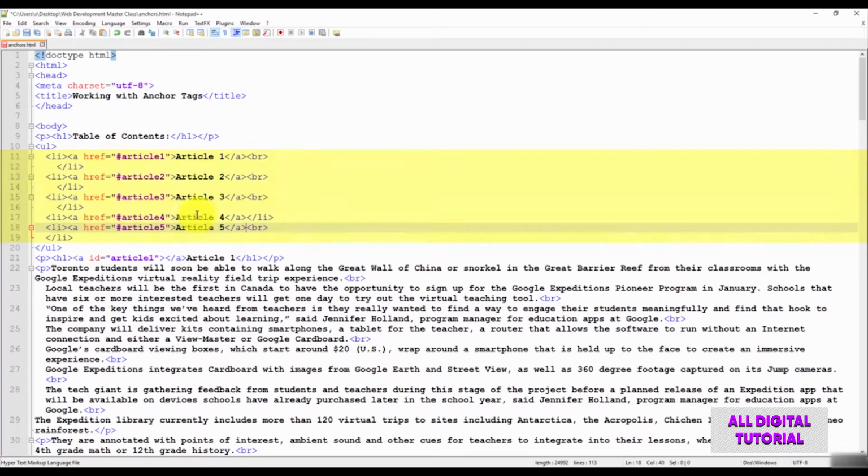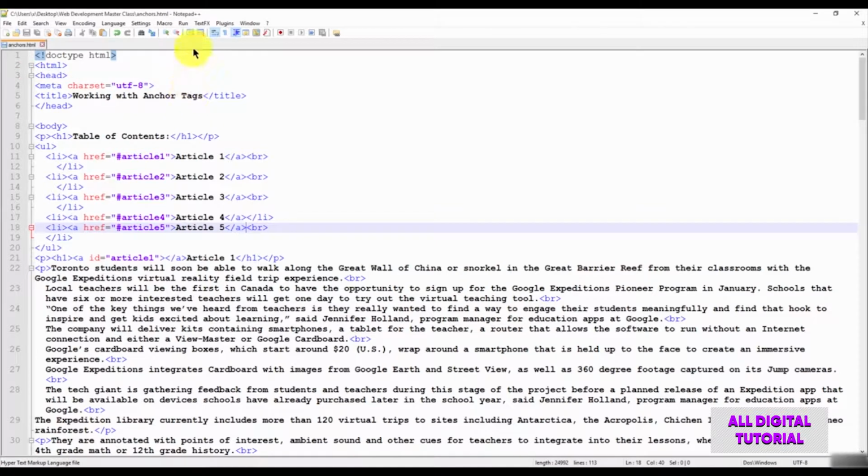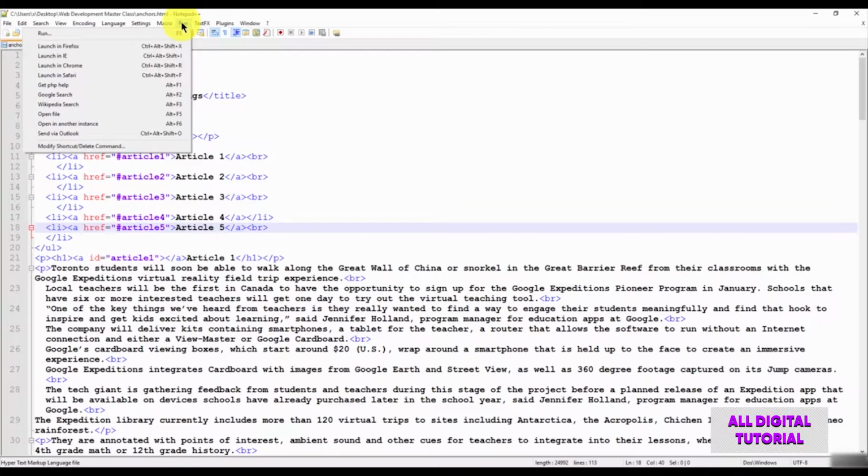So once you've added all your links, save the file and preview the page in your web browser to make sure that everything works.